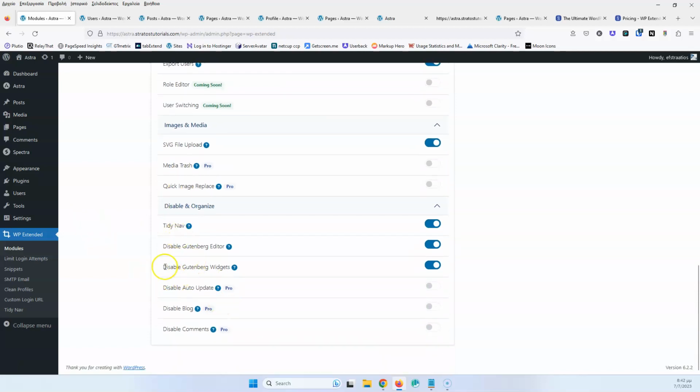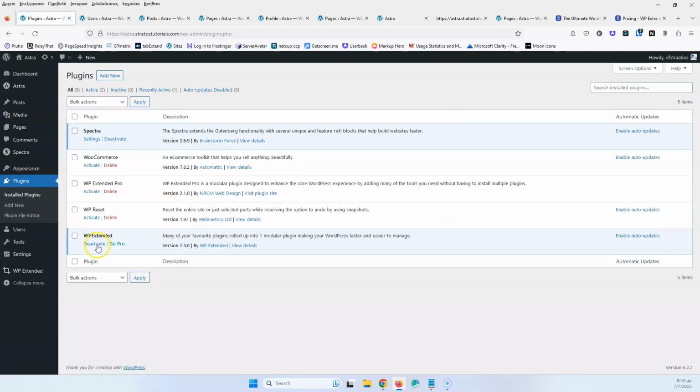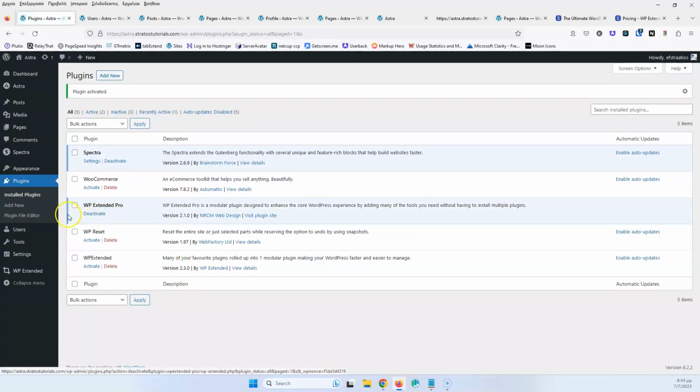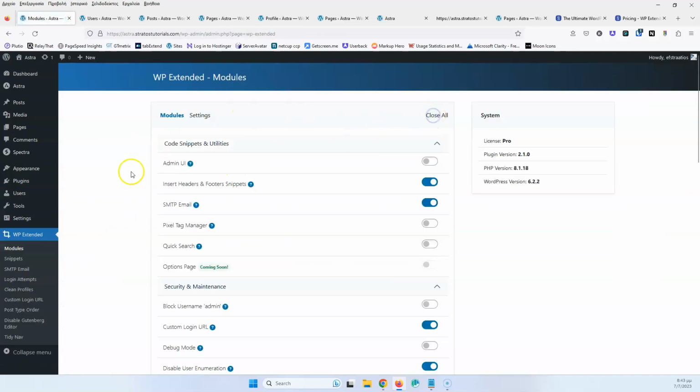Let's go again into the modules, expand all. So now we have seen everything that is available in the free version. So let's go into the plugins, installed plugins. I'm going to deactivate the free version, skip and deactivate, and I'm going to activate the pro version. Let's go now into the modules, expand all, and let's see what more we have here in the pro version.